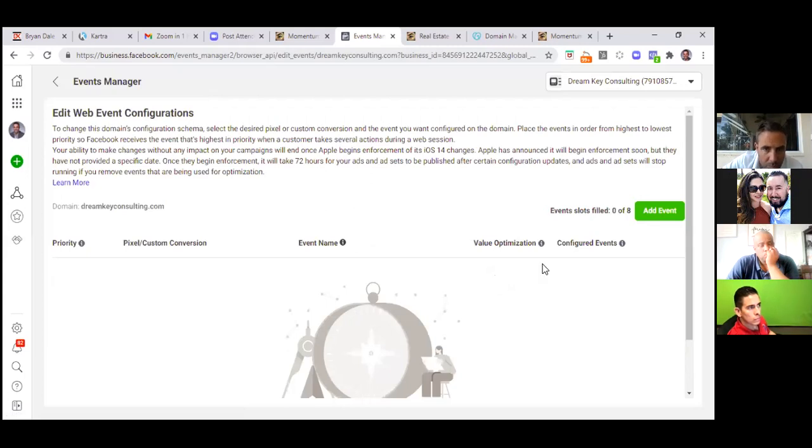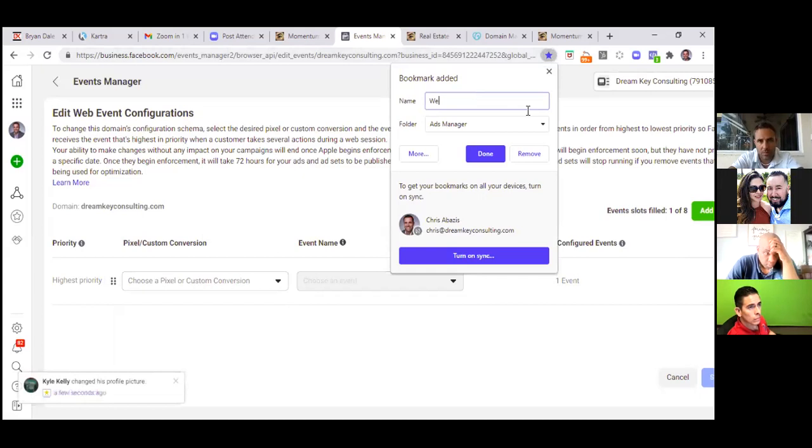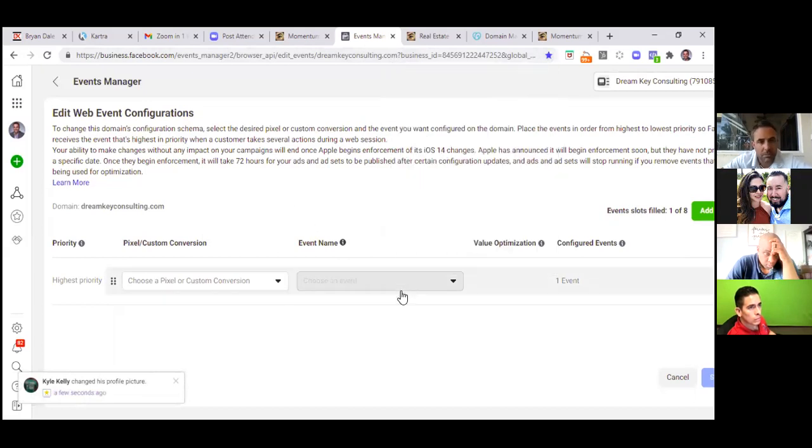Click on add events. So over here, and I'll have you just bookmark it. Let's bookmark it from here and call this one web configurations or event. Yeah, web event configurations or web configurations, whatever. That's fine. Web configurations. Perfect. So we'll want to come back to here.